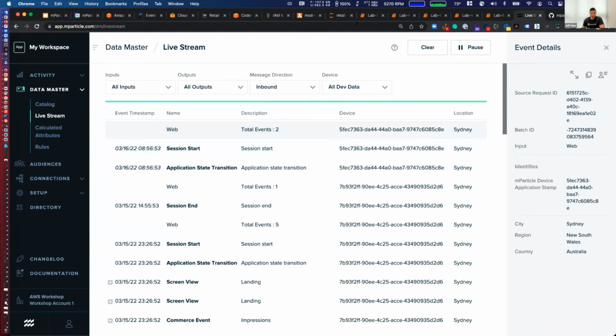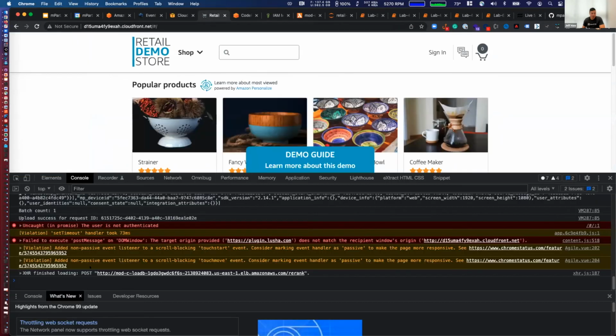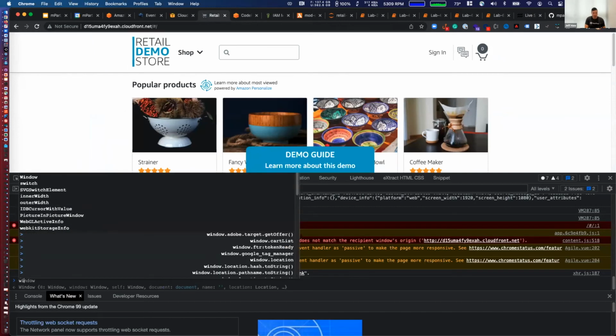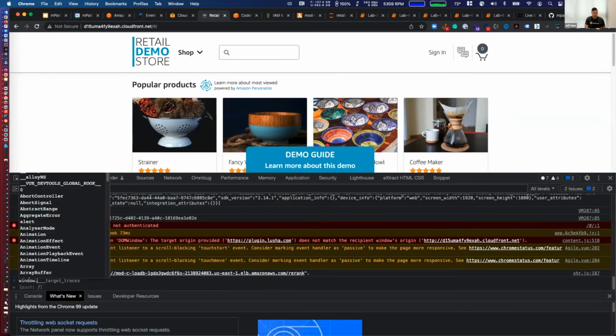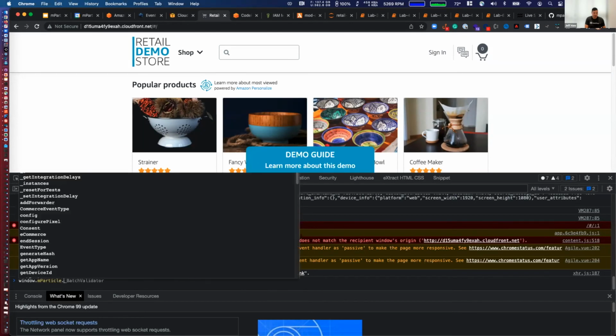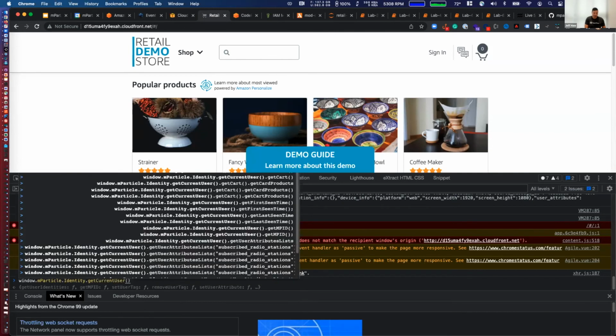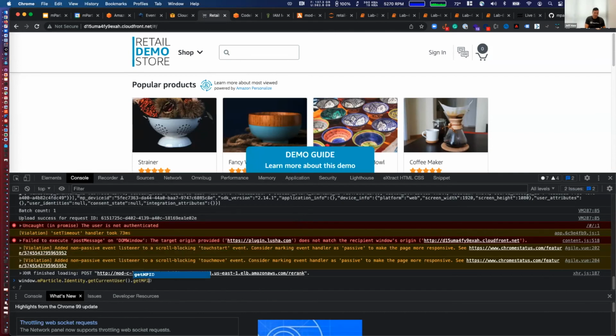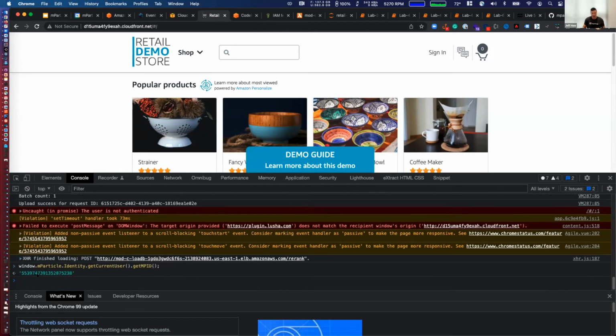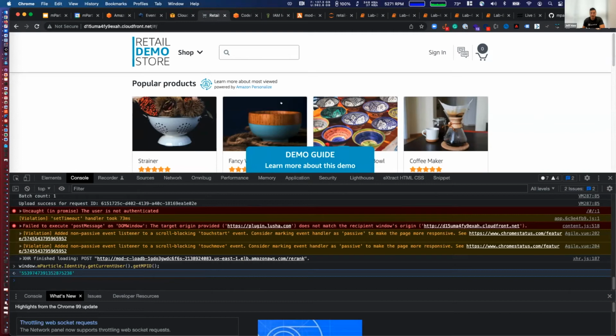Then if you want to verify if mParticle is actually loaded properly, what you can do is type this command in the web console. So window.mParticle.Identity.getCurrentUser().getMPID(). As you can see, if this returns an integer value, it means that the retail demo store has been configured successfully with the mParticle SDK.